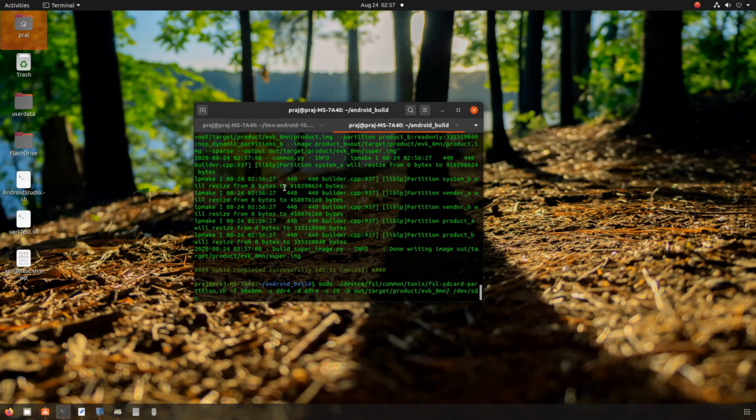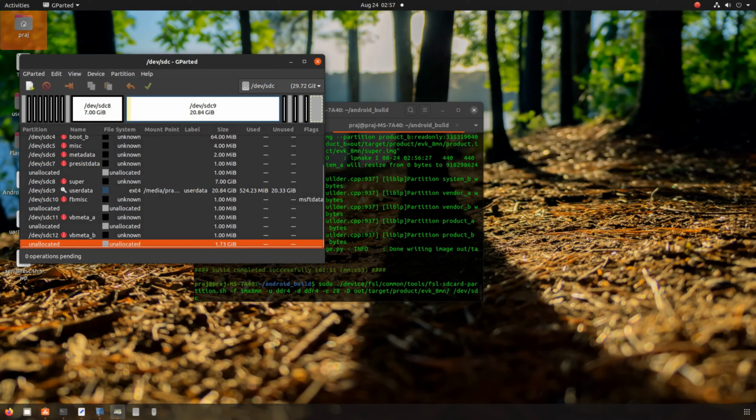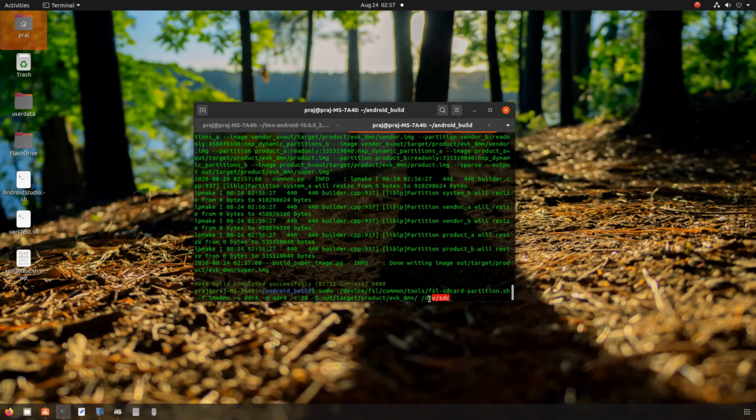As you can see, the build is complete, so the next step is to go ahead and flash the build, but you have to ensure that you have the right partition. In my case, that's sdc, my 32 GB SD card. So just ensure that you have the right partition. You can see here sdc, so it will be different.